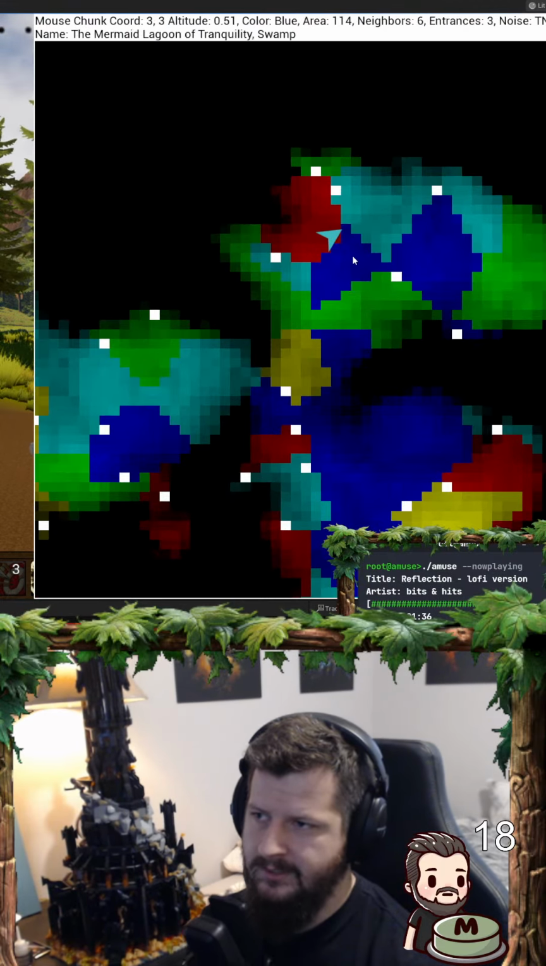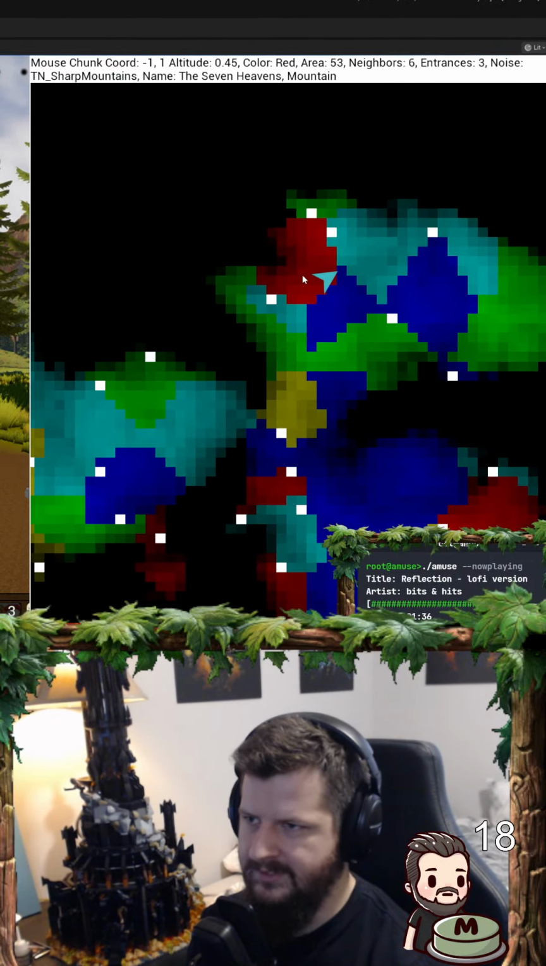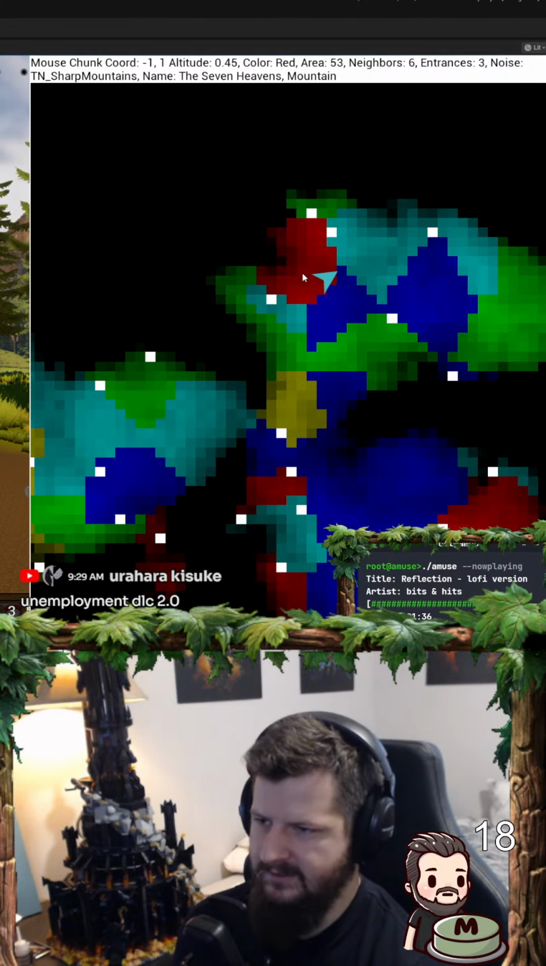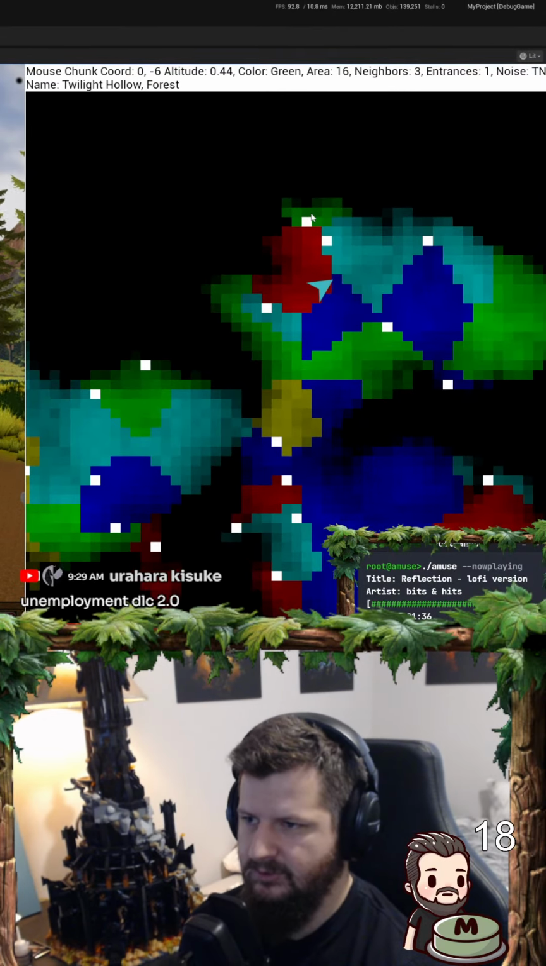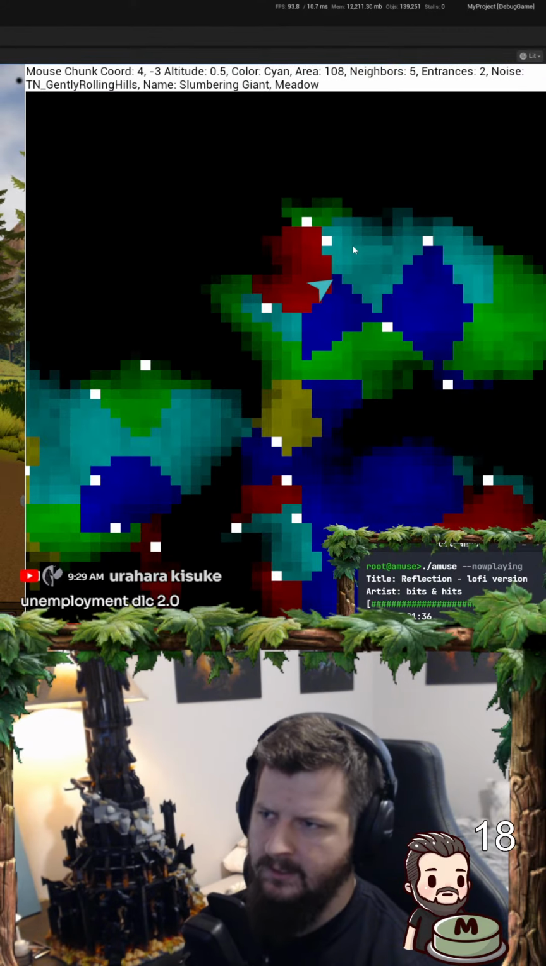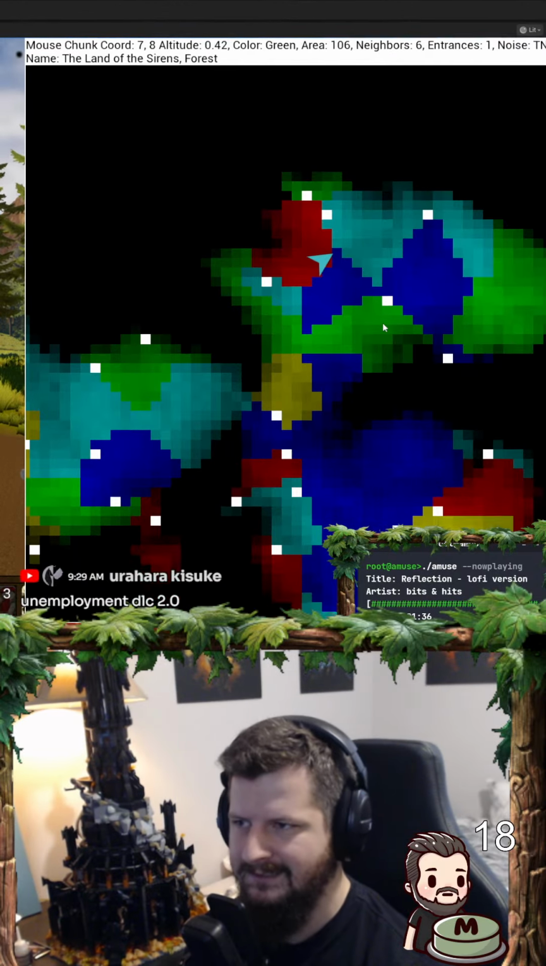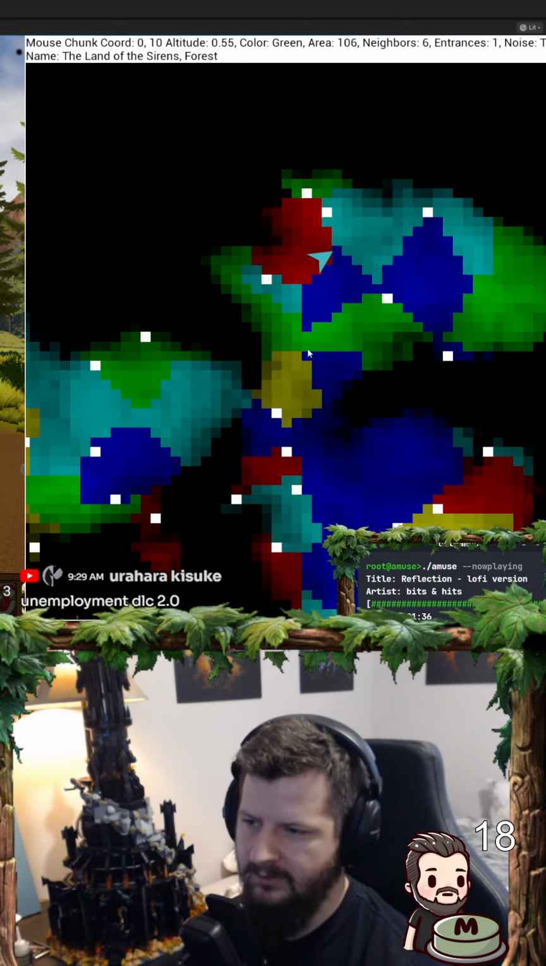And then with the zone names here, these are all AI generated names as well. They don't really make a whole lot of sense. This is called the Seven Heavens. That doesn't make sense for the zone that I'm in right now. Twilight Hollow, that sounds like a cool name, also probably doesn't make sense for what's shown there. Slumbering Giant, that's a terrible name. The Mermaid Lagoon of Tranquility. The Land of the Sirens, that one could be good.